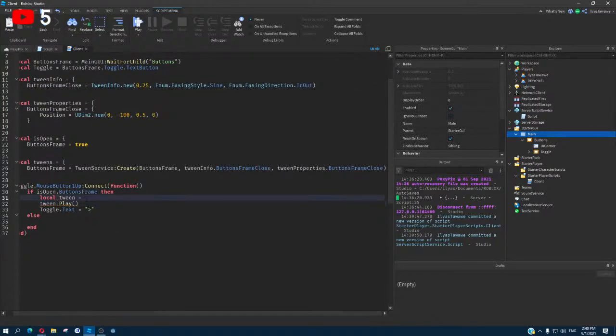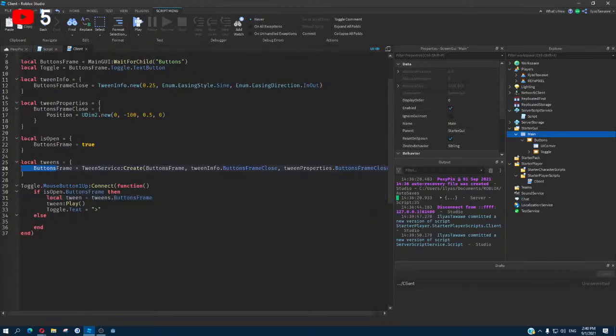Okay. So local tween, we're just going to say tweens dot button string. Okay. Now we're just creating the tween once and then we just reuse it instead of making another tween every time we click.